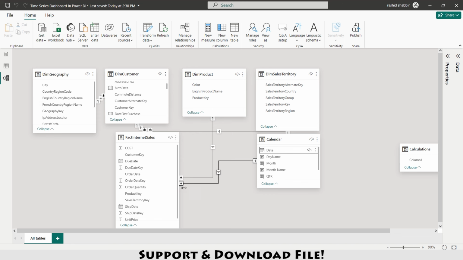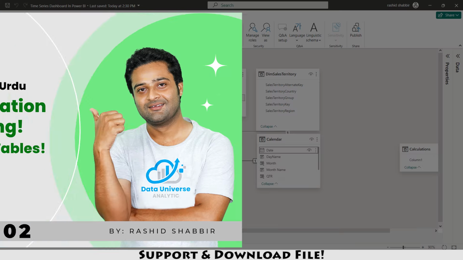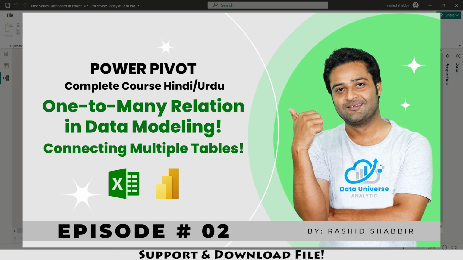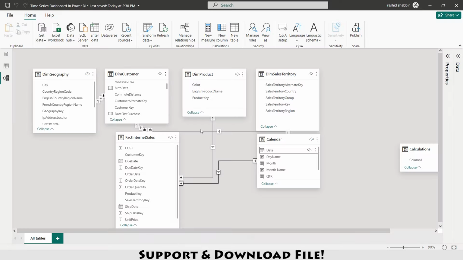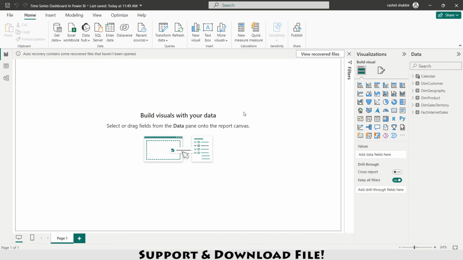we can see this star sign. So that means there is a one to many relationship between these tables. More, if you want to learn one to many relationship in detail, in this episode I have explained it in depth. So this relationship part is completed. Report view, and now I have to make the DAX calculations.